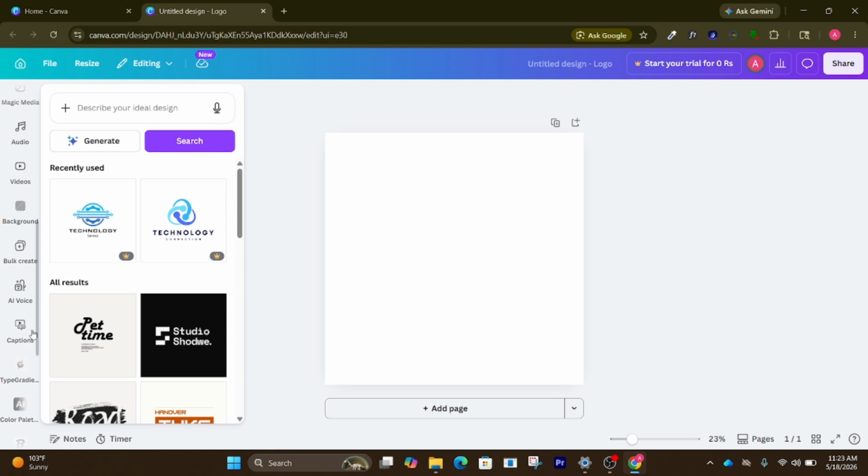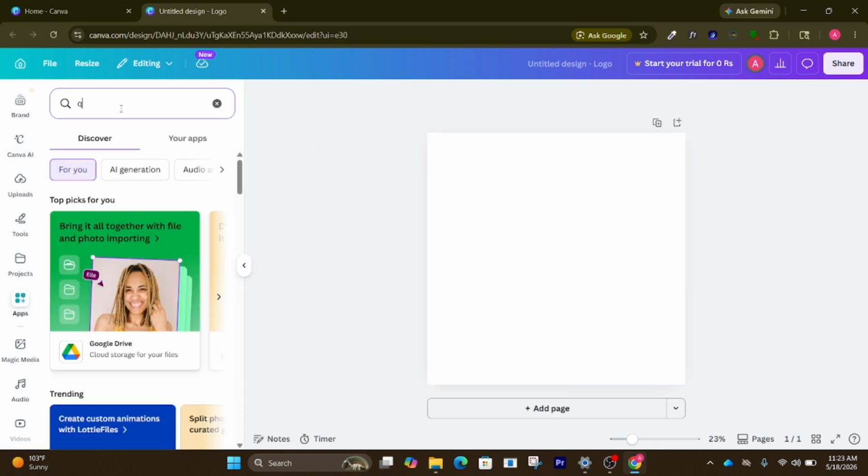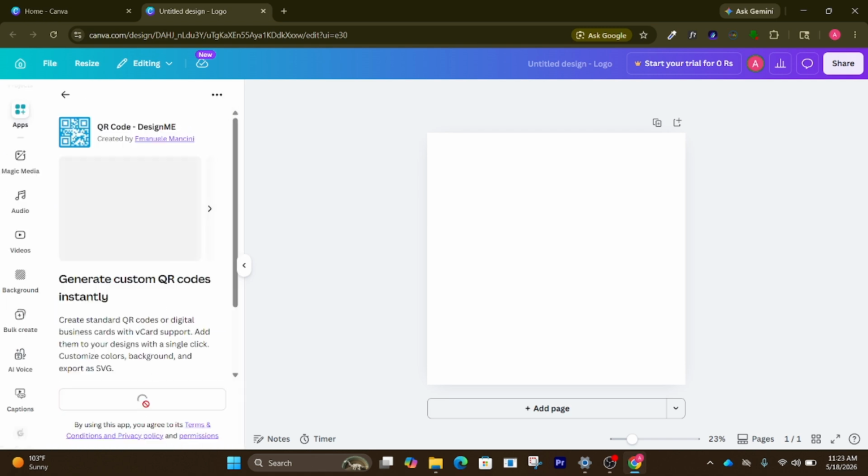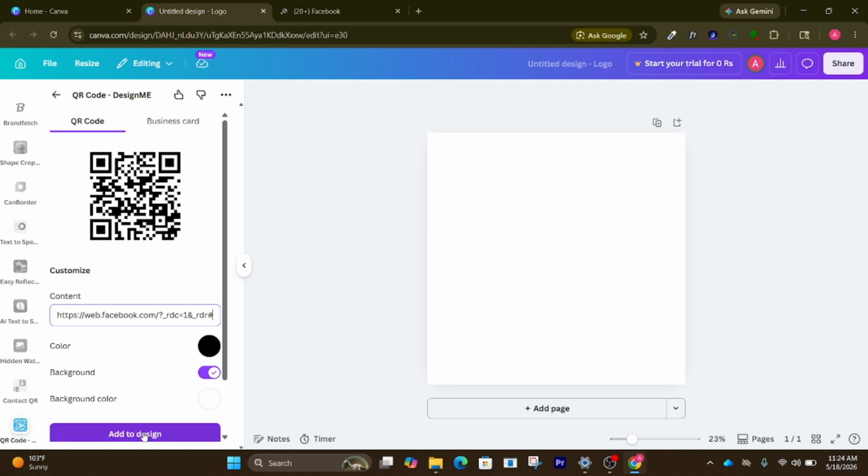Now scroll down from the left sidebar and click on Apps. In the Apps search bar, type QR code and then select the fourth QR code app from the list. After opening the app, paste your website link or any URL into the URL section box.